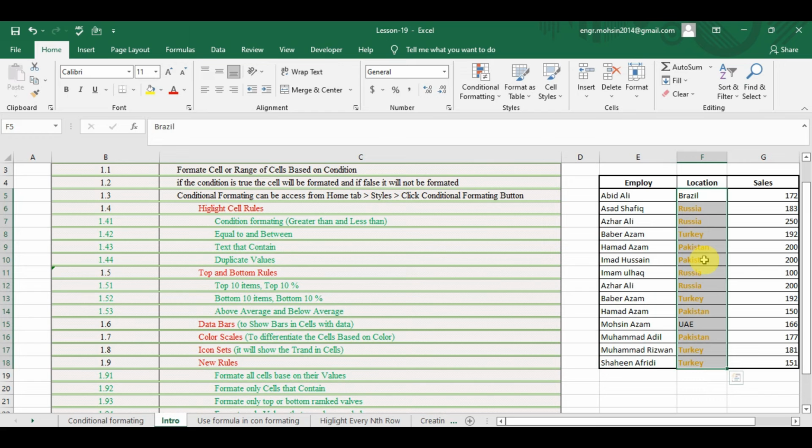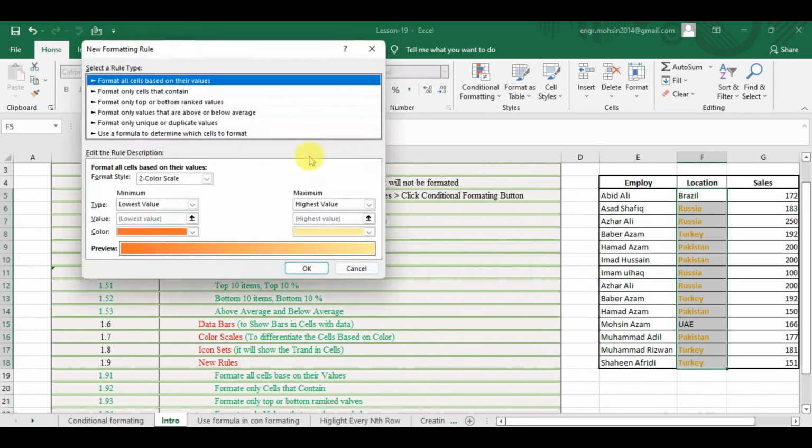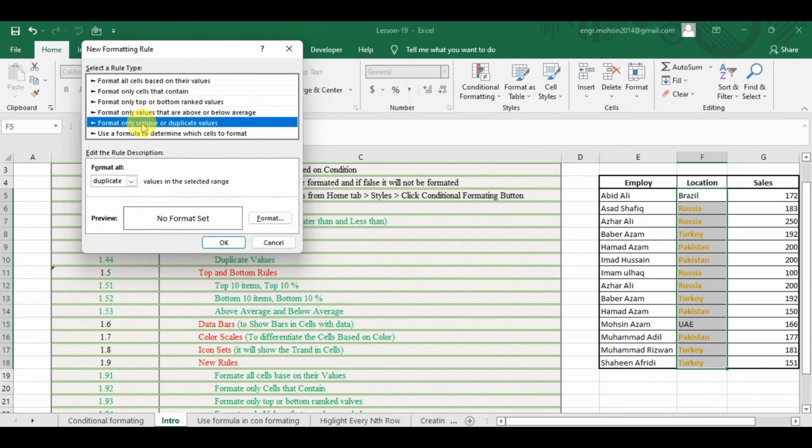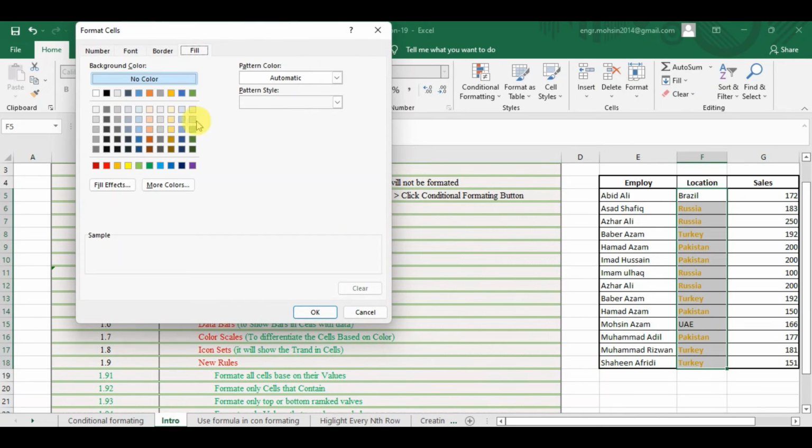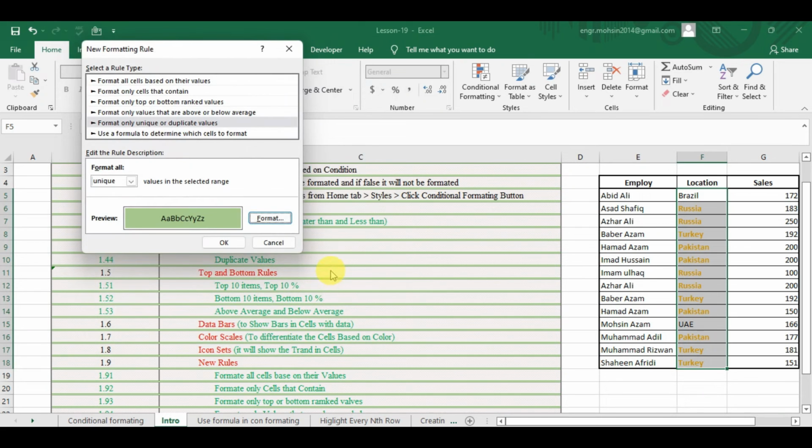Again I will go to new rules, and click unique or duplicate value. Now I will select unique values, and I will format this as a fill with this lighter green, and I will click OK. So all the unique values will be formatted with a green fill.